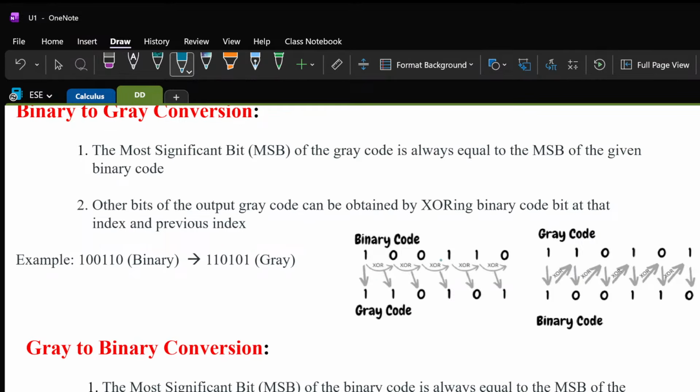So you have 1 0 0 1 1 0. Copy this 1 and then compare: different, so put 1. 0 0, compare, same, 0. 0 1, compare, different, 1, and so on.